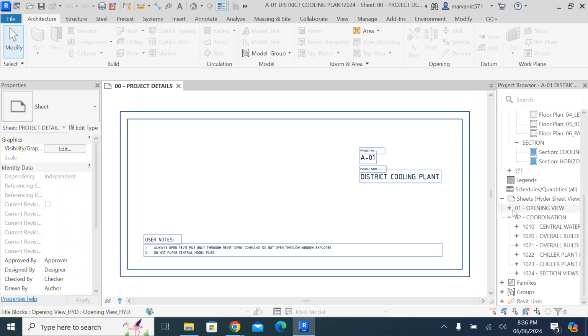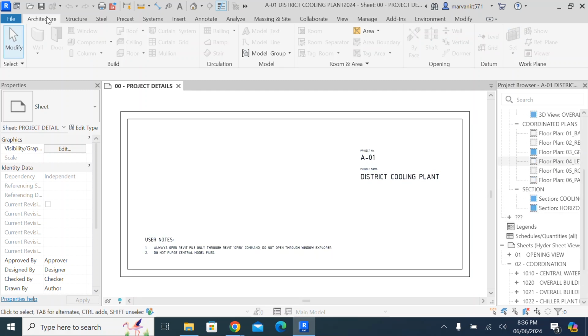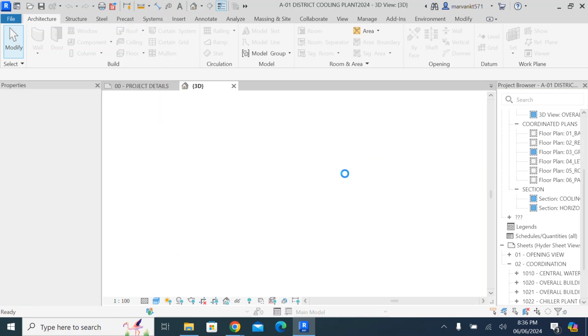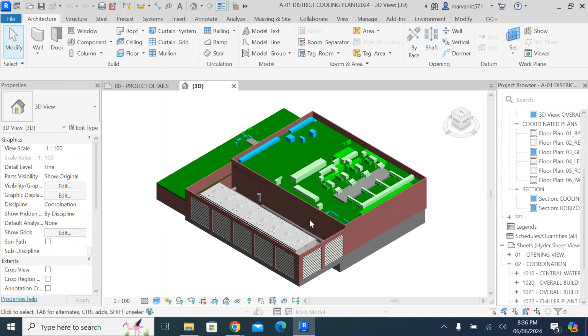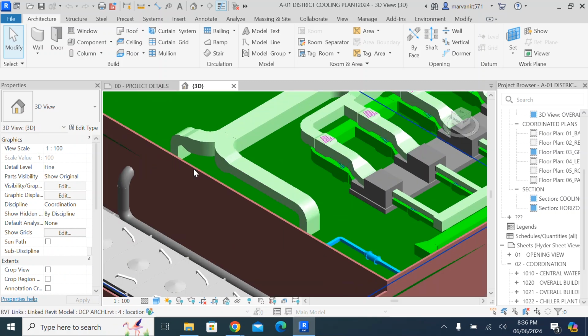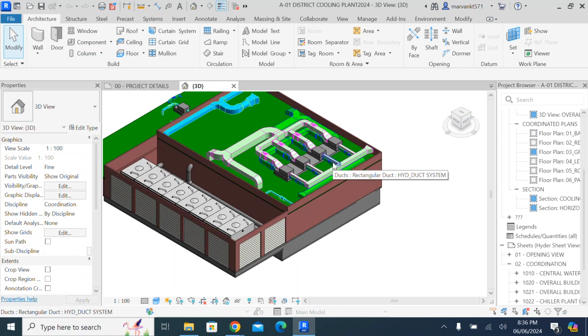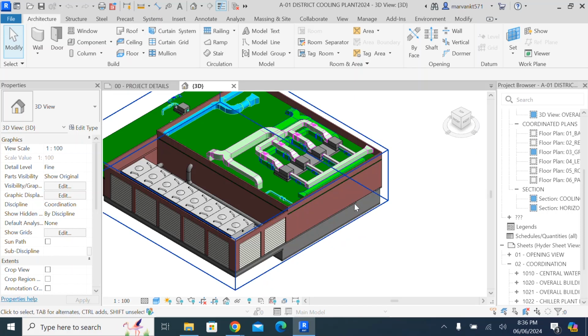This is one project done for the cooling plant. I'll just show you the 3D. We created this only for the cooling plant. In this case the architecture is linked, so you can see it. For this kind of work we can also create the architecture, because only the basic architecture is required over here. That is the reason.